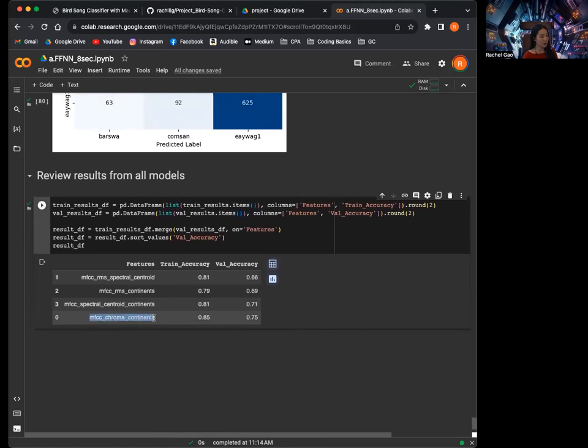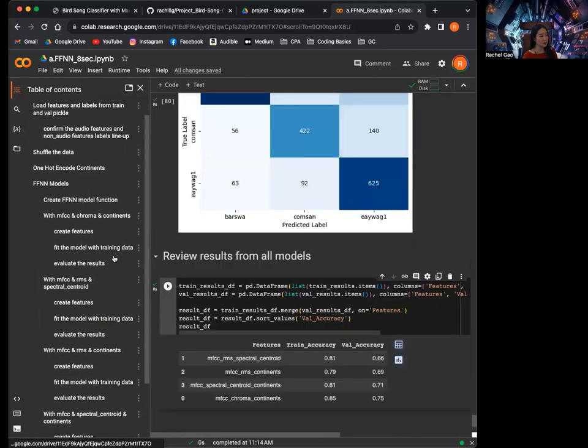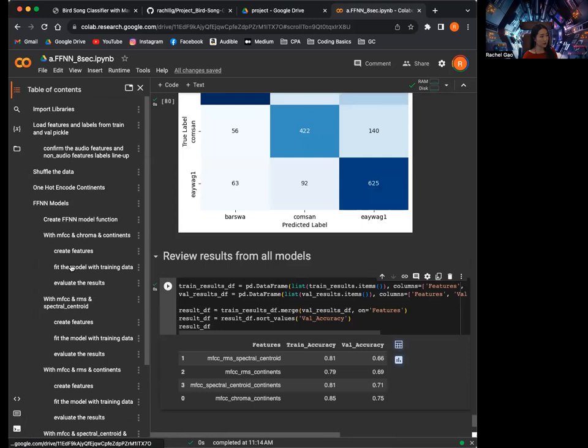And I'm just gonna take a look, stare at the learning curve for a minute, which is the MFCC and chroma and continent.